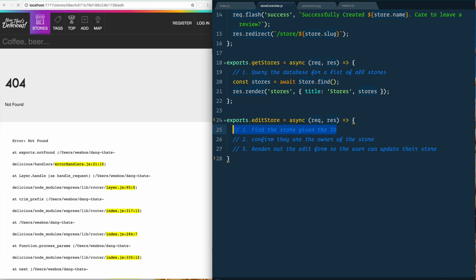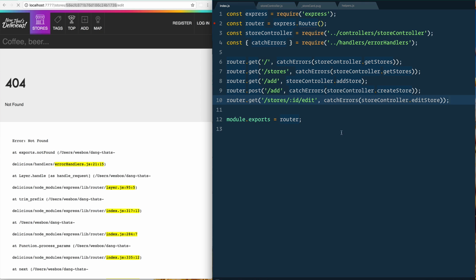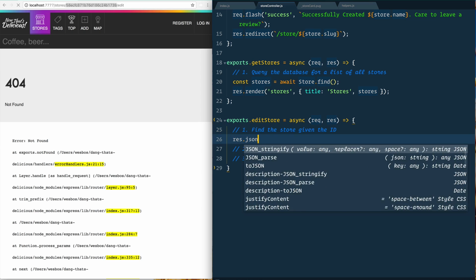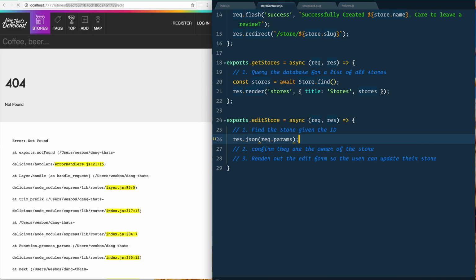Okay, good. So first things first, find the store given the ID. So how do I get the ID? Well, I told you there's request, and on that is going to be something called params, which will give you any parameters that have come through the URL. Again, what are params? Params are anytime your URL contains something like this, a colon, and then an actual value in front of there. So we can go back into our controller, and let's just try response.json request.params. Let's just send back the parameters that we have, see what we're dealing with.